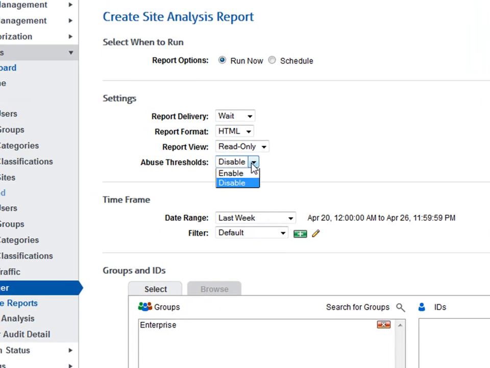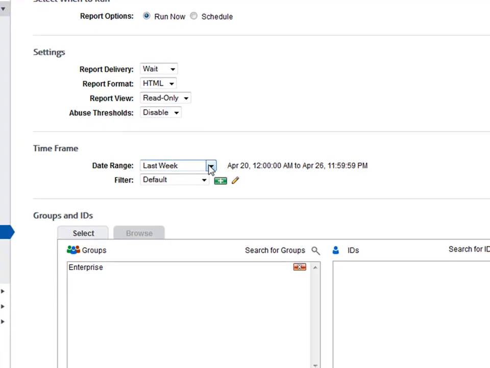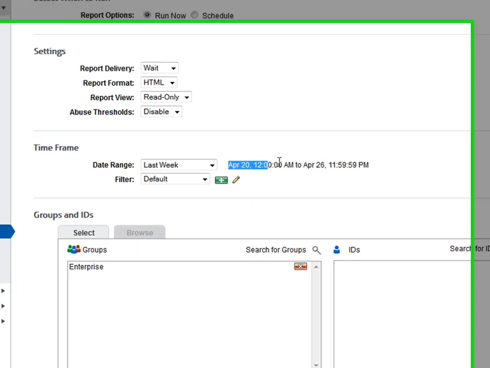The abuse thresholds, if you have this set in the product, it will only show you URLs when applicable if you've met a certain threshold. This is not important right now since we most likely will not have abuse thresholds, so we're going to leave that disabled. Your date range for when to run the report, meaning the data to run it on, is going to be listed here. I am going to use last week because it is the default and I have data for that time period, and the time period will show you right here.